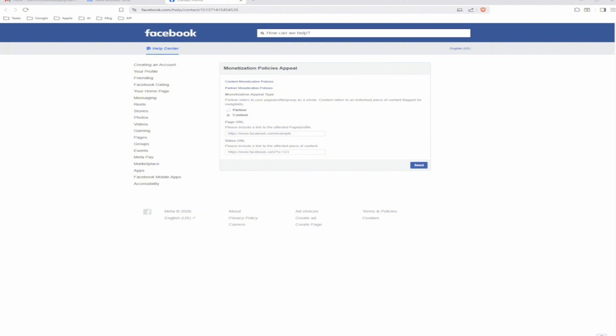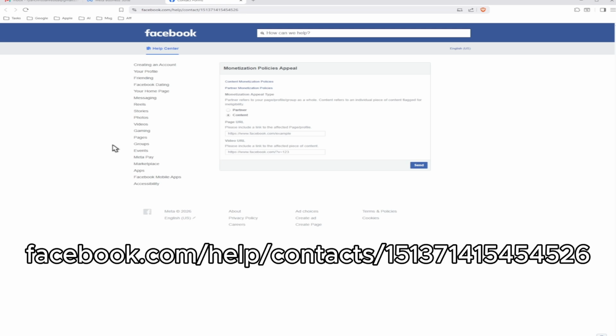Now, first up, I would like for you to open up a web browser. It could be on your computer or mobile device. And then just go ahead over to facebook.com/help/contact/ string of number. So I got to pause the video, take your time, type it down, and then you'll be landed to this exact page.